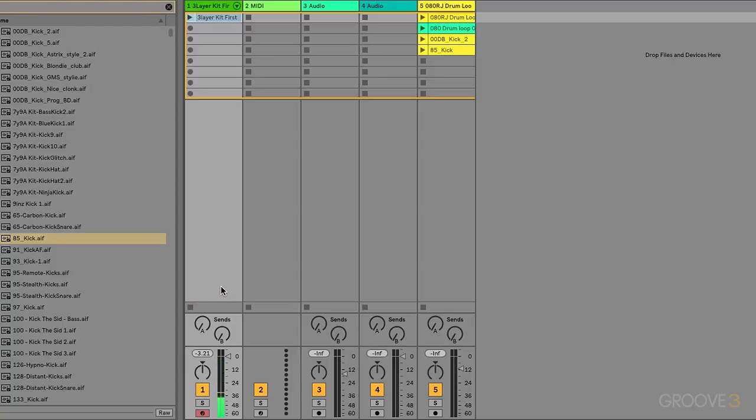And that's it as far as an introduction to clips. In the next video, we're going to take a look at session view versus arrangement view. We're going to talk about the differences and how to use them.